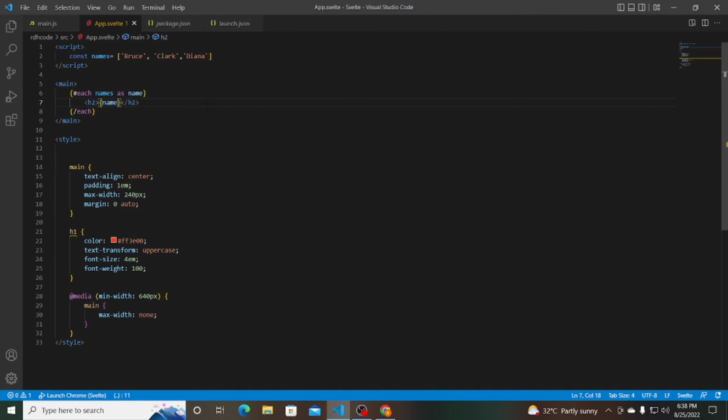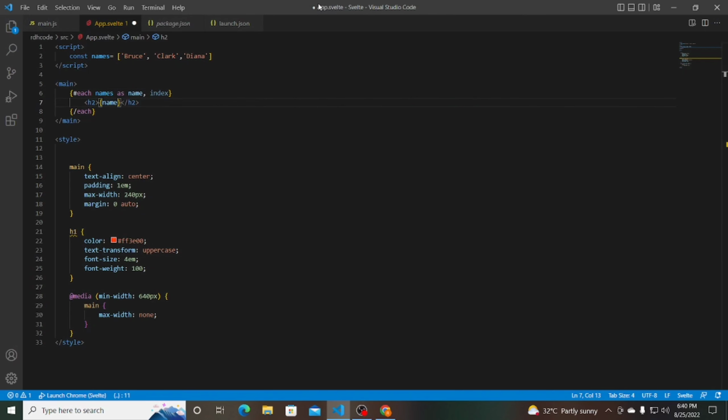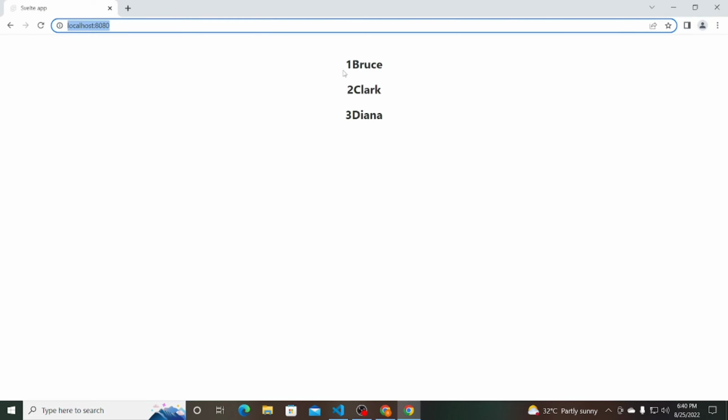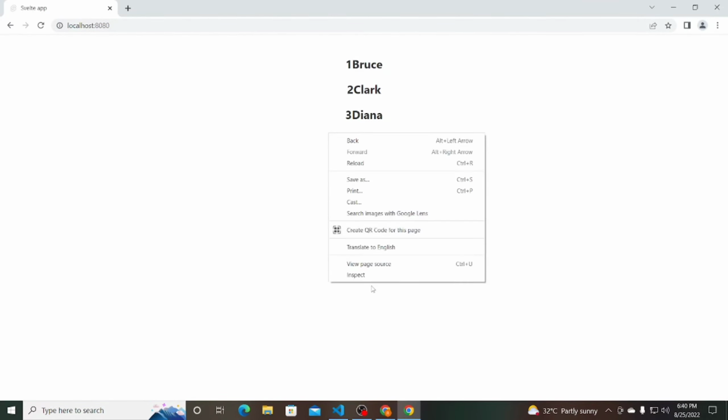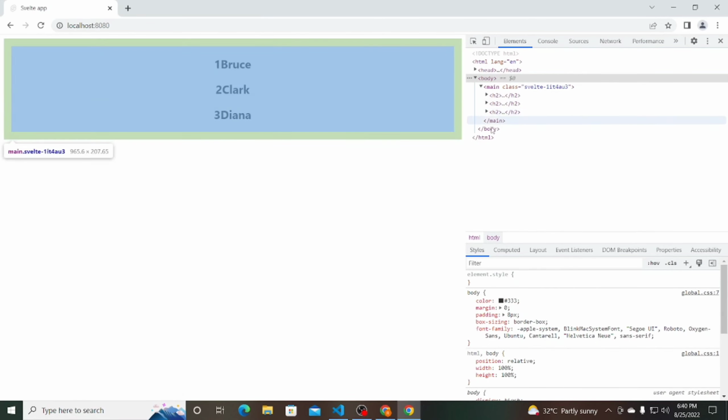Sometimes you might also want to get hold of the index when rendering a list. For that, Svelte provides the index in the each block, which you can use if required. So instead of just name, we get hold of name, index. Then while binding, we can also bind the index plus 1. If we take a look at the browser, we can see 1, 2, 3 next to the names. Index starts at 0, and hence index plus 1 will represent 1, 2, and 3.